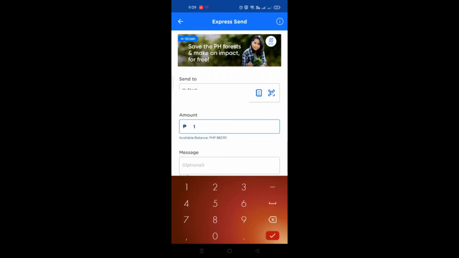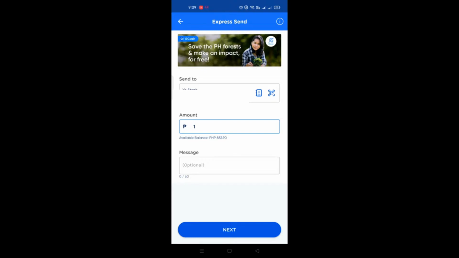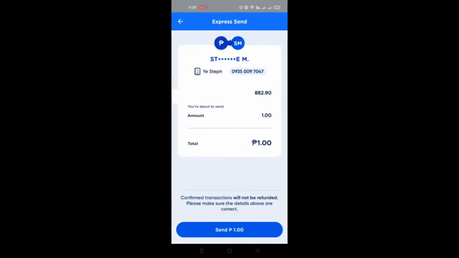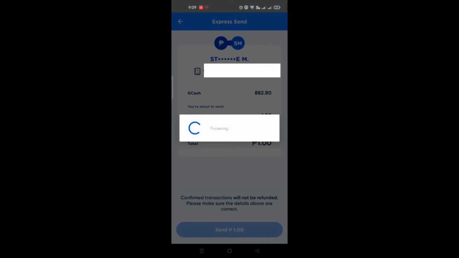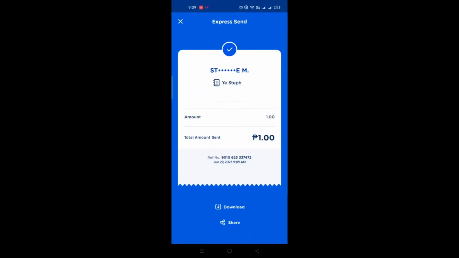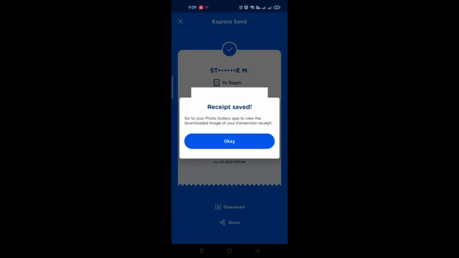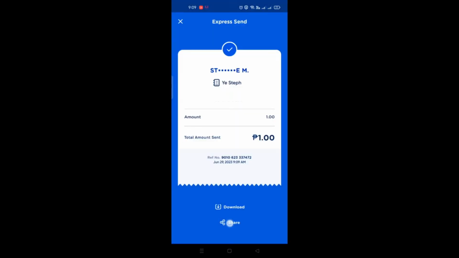In order for you to cash out your money, you actually need to find stores that have the Gcash cash out option. So there are some stores here in the Philippines where you will be able to cash out money by sending money through their account, and then they will be the one to provide you the cash. So here, for example, I've sent the money to one of my contacts, and just for a demo I just sent a small amount.